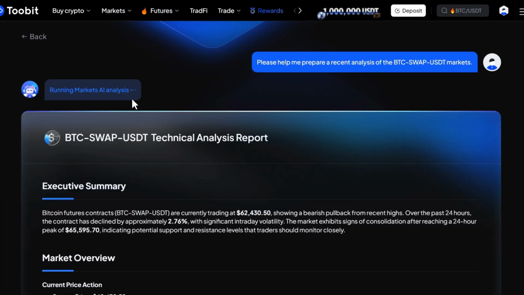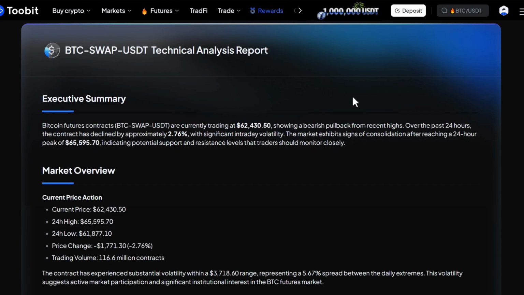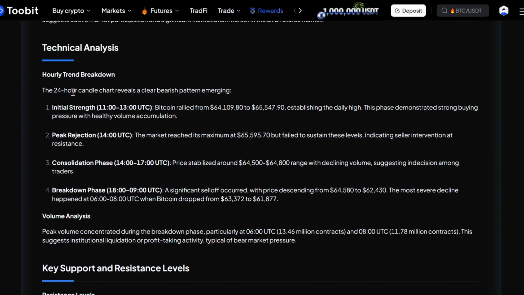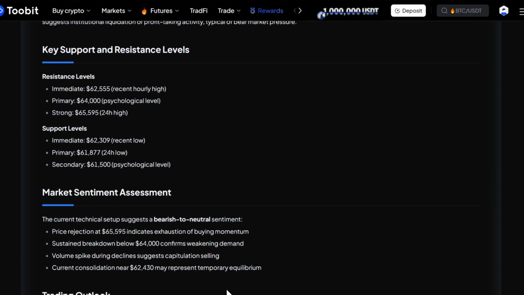Synapse is deep. It does not try to do everything. It takes one coin, connects to live market data through MCP, and gives you a structured, professional-grade analysis report in seconds. Executive summary, price action, technical patterns, volume, sentiment, key levels, conclusion, all of it. That is the kind of report that used to take a team of analysts to produce.